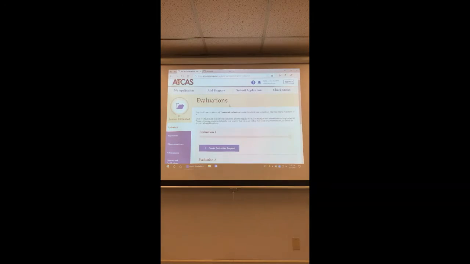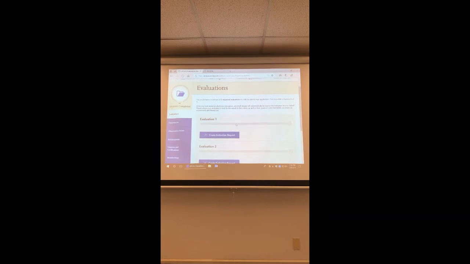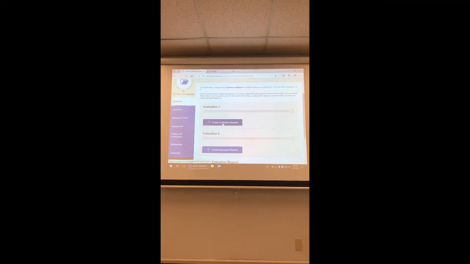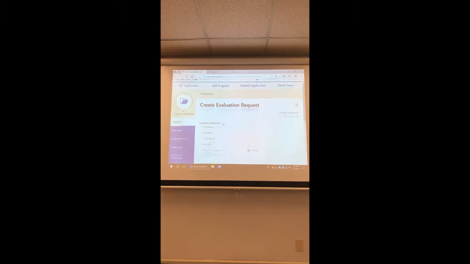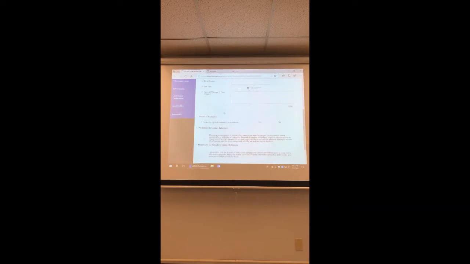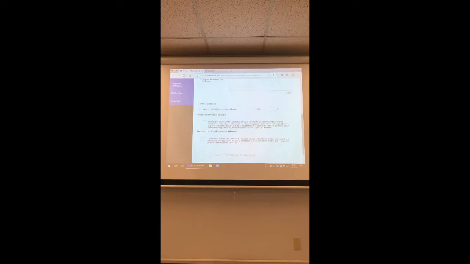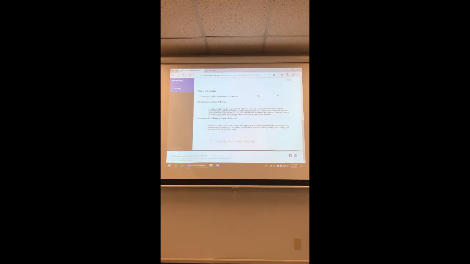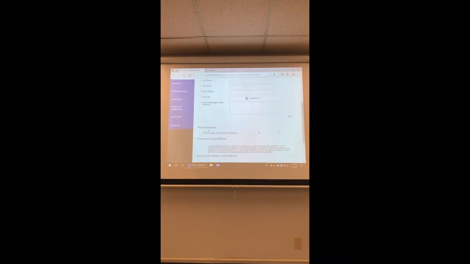You can click on your first one. So your evaluations. These are the evaluations that will be sent to your recommenders. So whenever you go to create one of those, you'll just enter in your recommenders' contact information, and if you want to include a personal message to them. And this is where you would waive your right to access that evaluation. And additional checkpoints as well, given your permission.